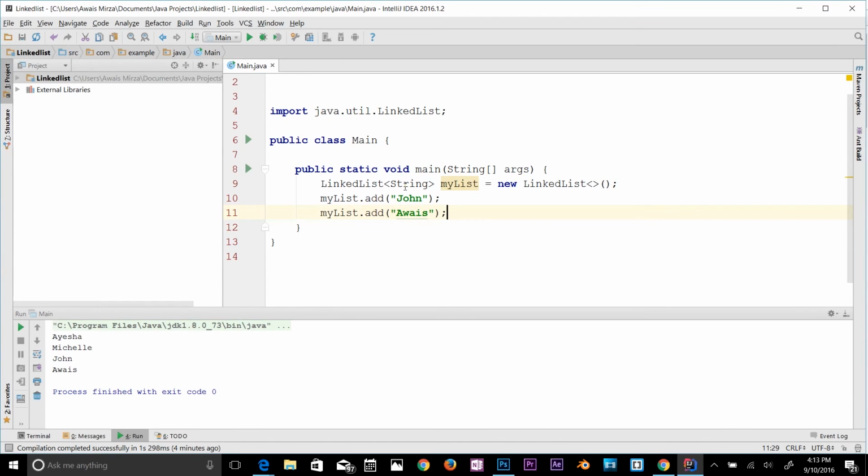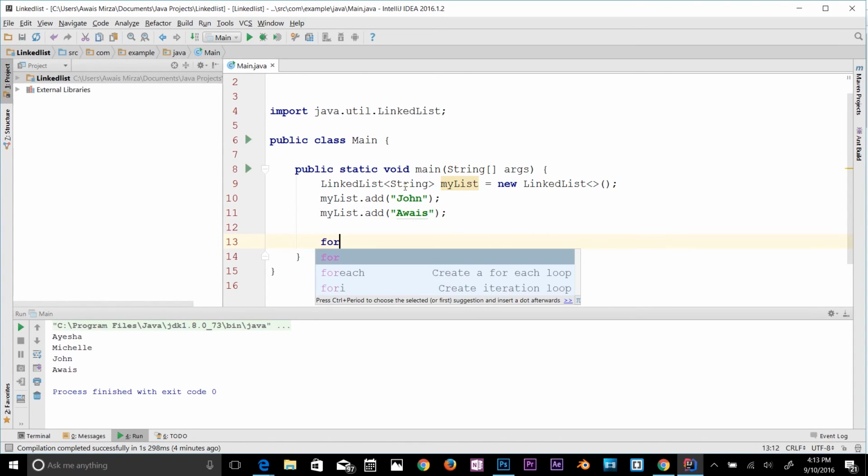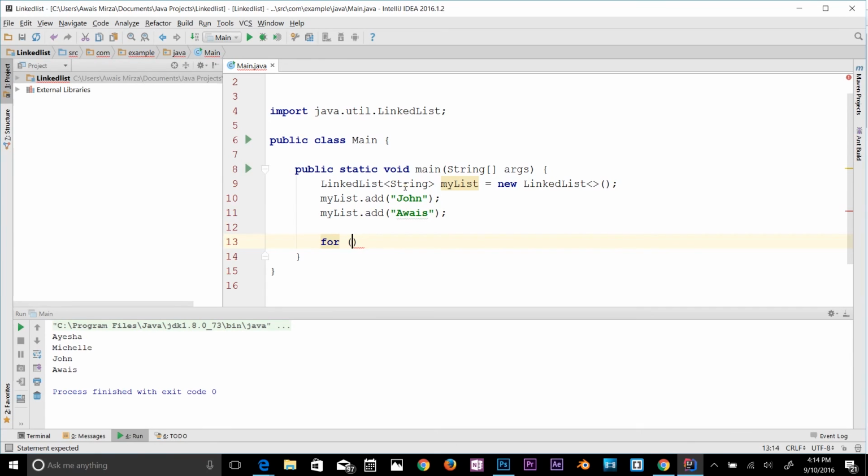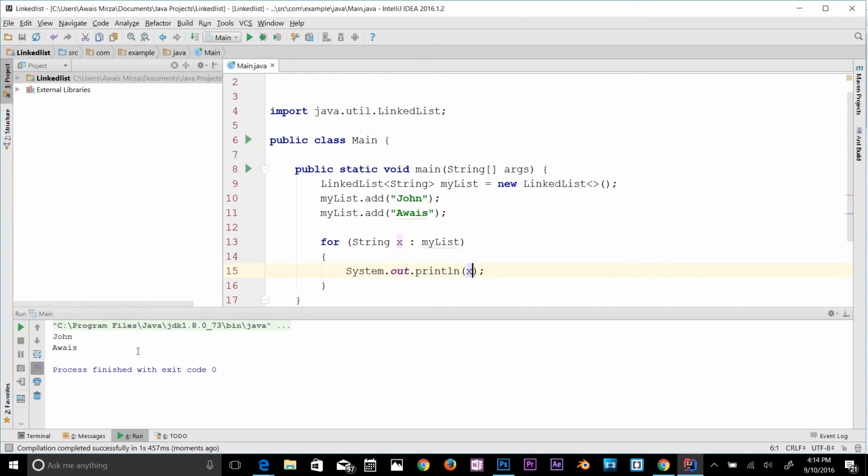To print that out, I can use the for loop. So for, I'm going to use String x : myList, and then come down and add a code block. If it's only one statement, you don't have to add a code block, but I will still do it so as not to confuse you guys. Then System.out.println(x). All right, let's run the program now. So we have John and Awais in the list now.